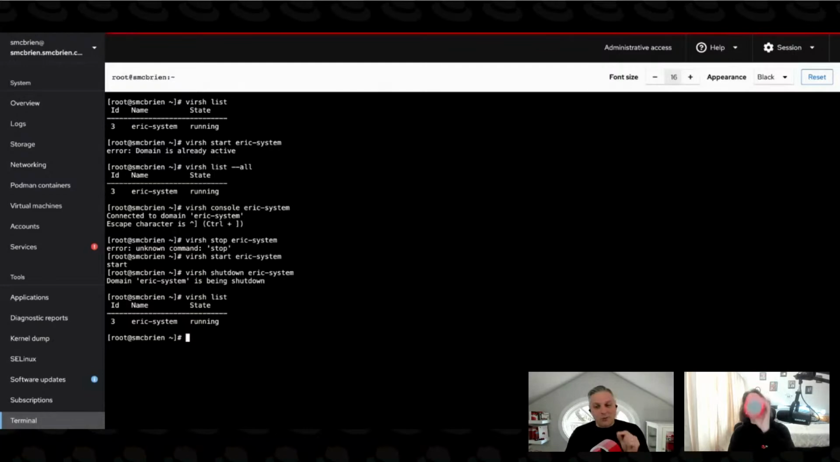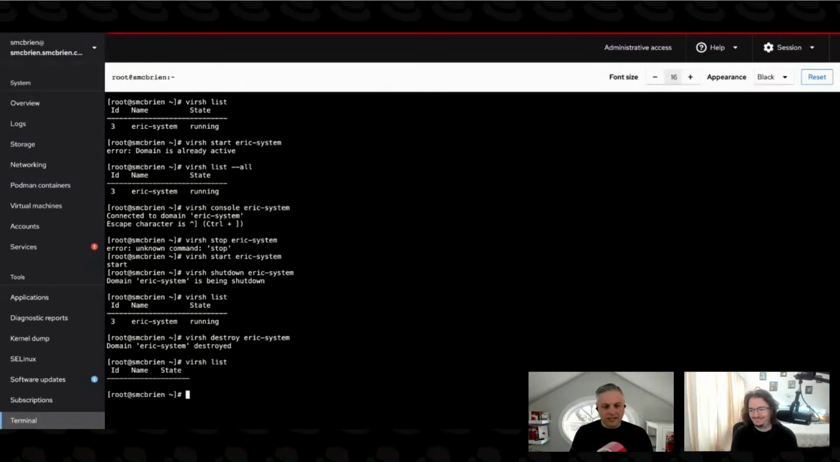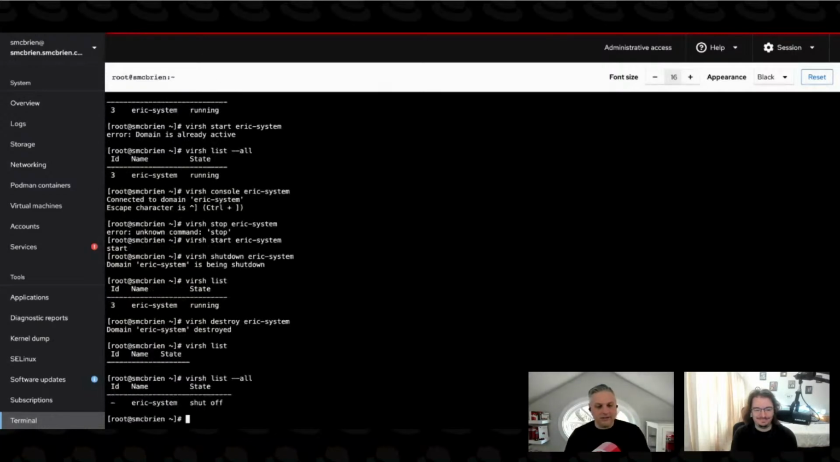There is a much more severe way to shut down the system, but it would be akin to pressing and holding that power button, or pulling the power plug out from the machine. So this isn't a very graceful way to shut it down. Right? You would only want to use this when the system is mocking you, Eric. So virsh destroy, boom, powered off. Right? And if I do my virsh list again, it's not there, but it does show up in my virsh list --all. That's there and shut down.